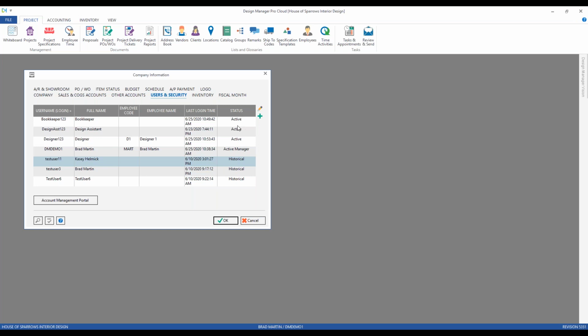Now, that leads us to the concept of status. Any historical account has already been disabled, or it could even have been converted from a prior iteration of Design Manager Pro. Active accounts are live user accounts, while an active manager is also a live Pro Cloud account that does have the ability to access the account management portal. Speaking of the account management portal, we also conveniently have a button to access the page from here as well, so you can very quickly add a user, disable, etc.